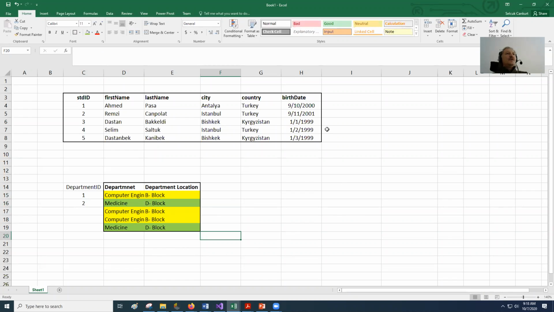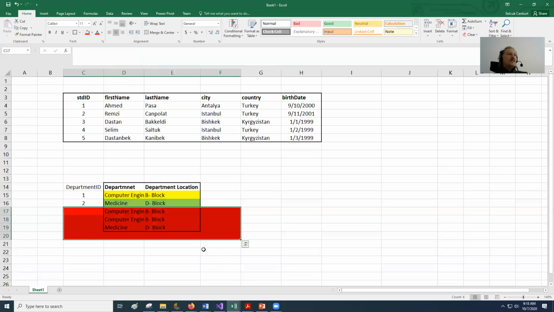Now you don't need these places anymore. For now, let me make them red. I will delete this part. Only you need to add something here, for example department ID. For example, this Ahmed is going to computer engineering, 1. 1 means computer engineering in this table. Remzi is also going to medicine. Department of medicine is 2.